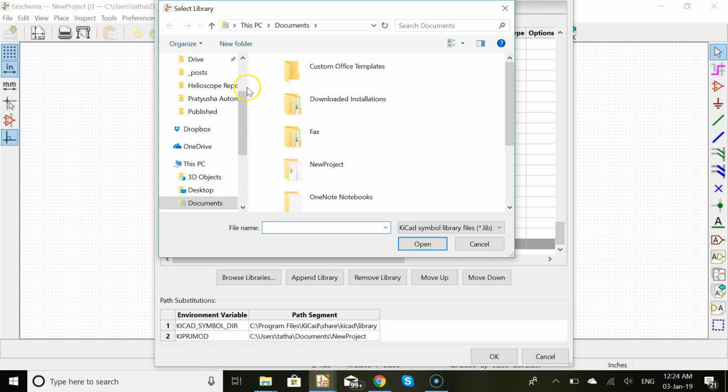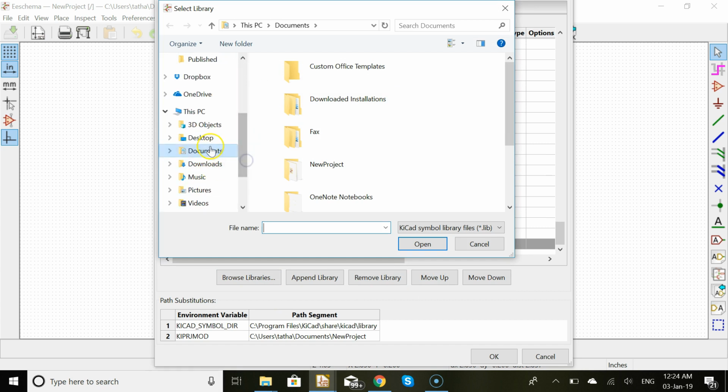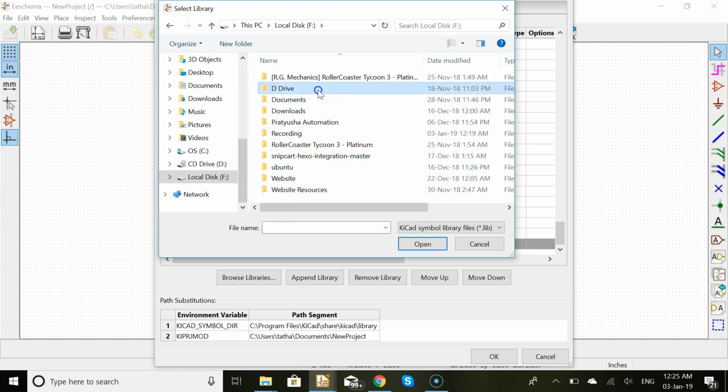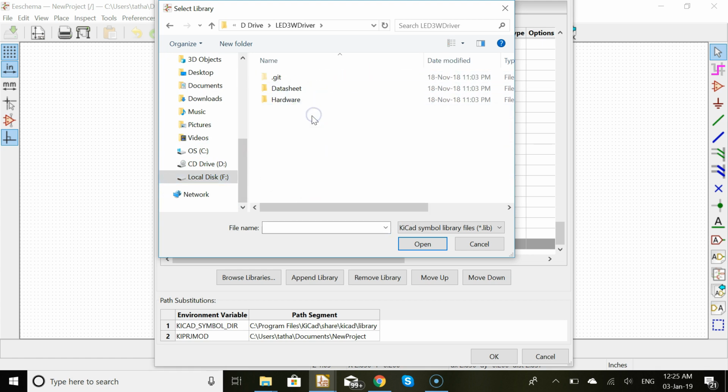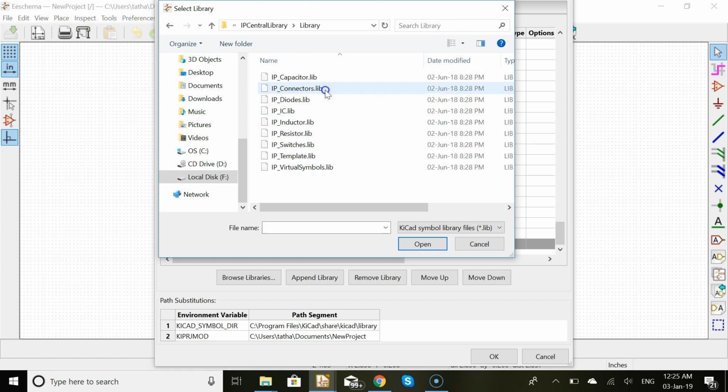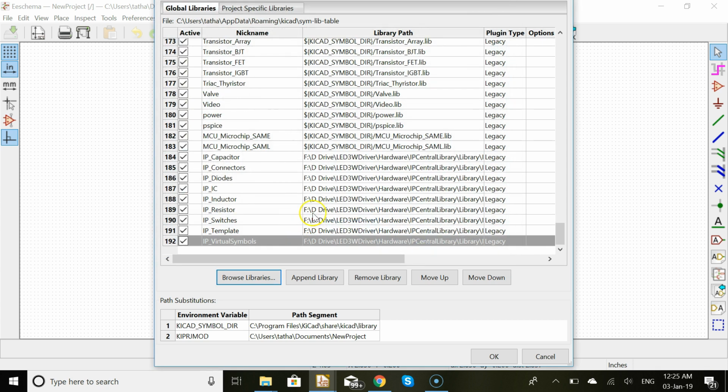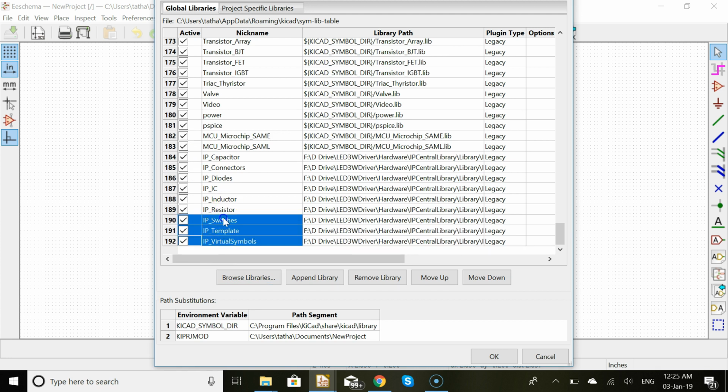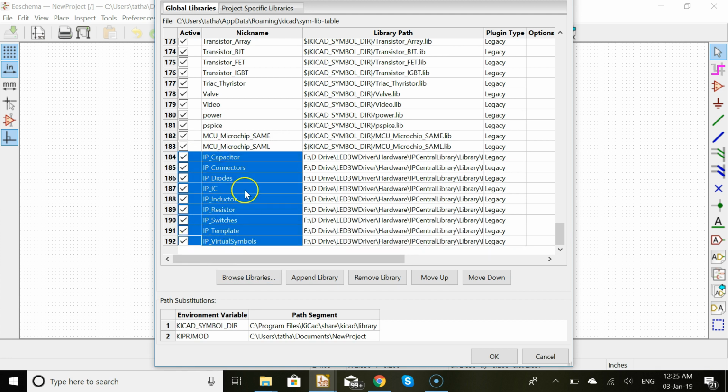Browse libraries. For me, I have my own personal projects. I have created an IP central library in which these are the symbol libraries. I'll just open it, and everything gets populated here. What I can do right now is select everything which has an IP, and then move it up. Can I move up like that?